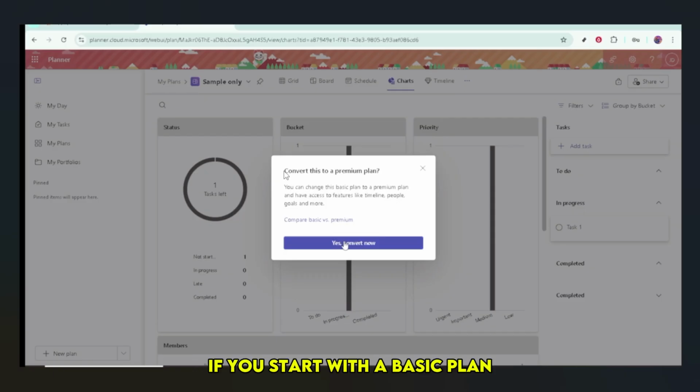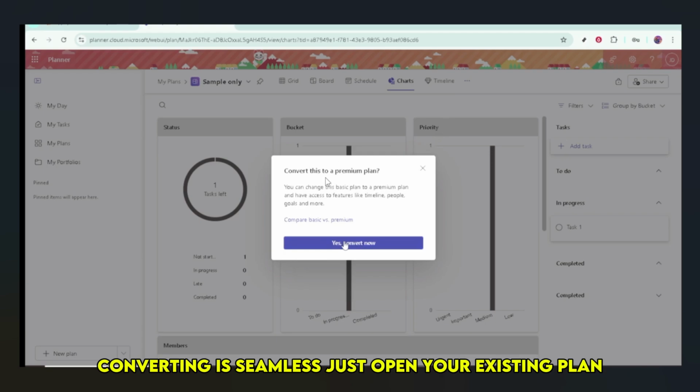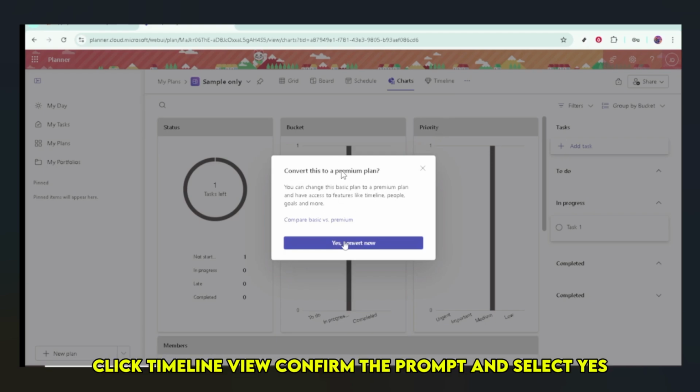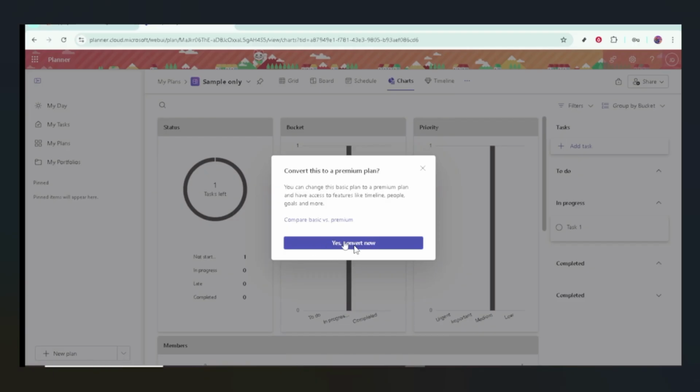If you start with a basic plan but later want to access premium features, converting is seamless. Just open your existing plan, click Timeline View, confirm the prompt, and select Yes, Convert Now.